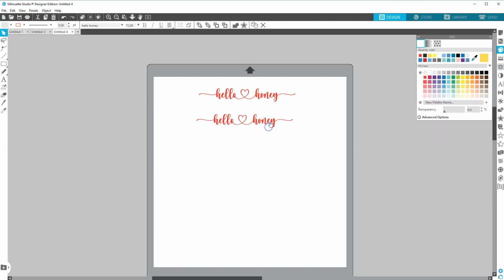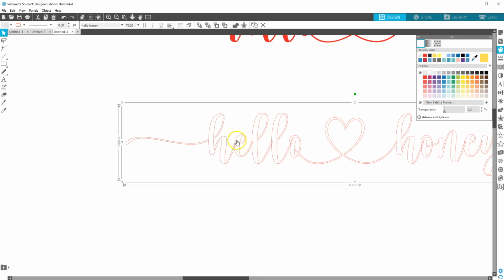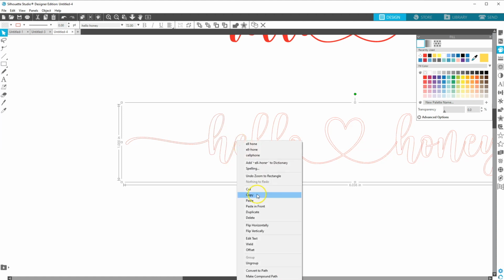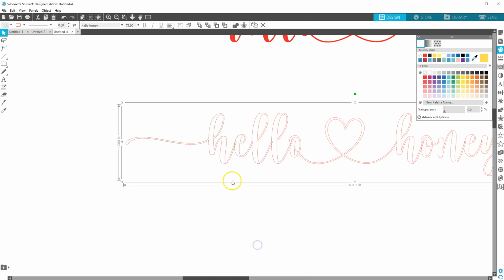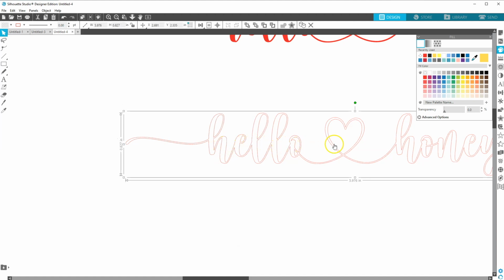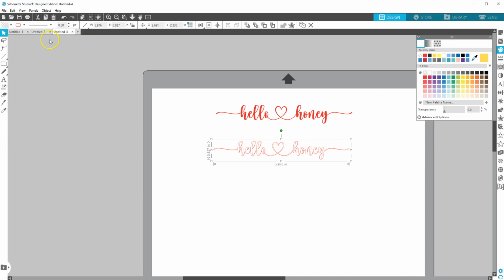It was typed out at one time, and it's already connected. If you wanted to cut this, remember that the letters are not joined, so you would need to right click and weld so that it cuts out in one piece. So that is Hello Honey using the Glyphs panel.